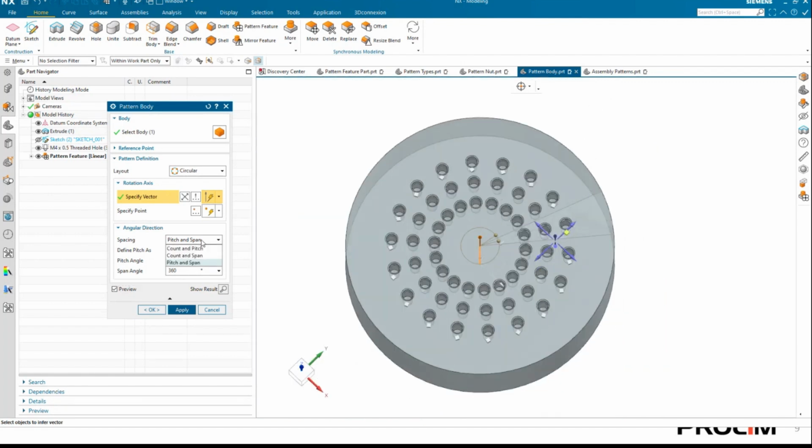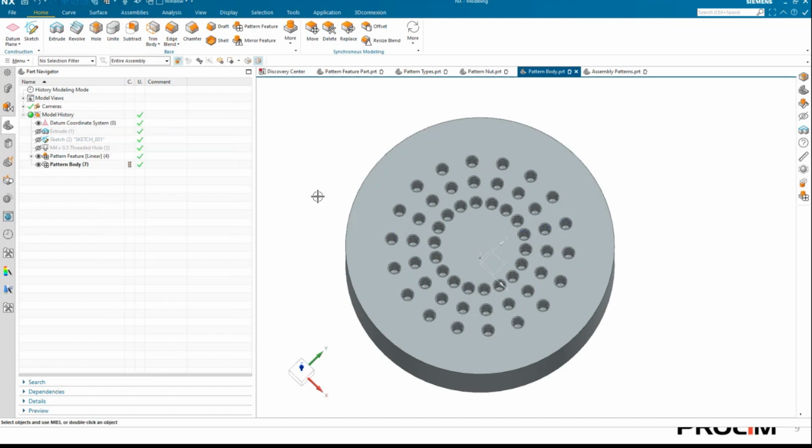Change this back to 20, keep it to 360, and now I have my nice almost Swiss cheese. And again, you can have your spacing as count and pitch. You can have it as count span, and you can do the same thing with pitch and span as well. I'll hit apply, and there we go.